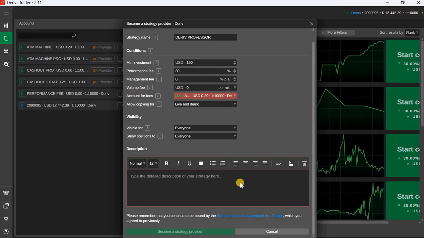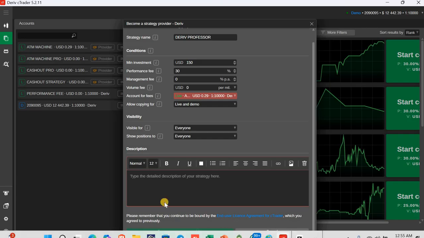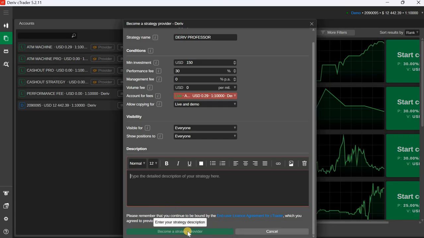And then the final stage is that maybe you want to read the end user license agreement, which you have probably already read, though we usually say that people do not normally read terms and conditions. Maybe you are one of them. So you can just go ahead, and this is likely to be the Deriv terms and conditions. Probably you have read that, right? So the final step is to click on Become a Strategy Provider.